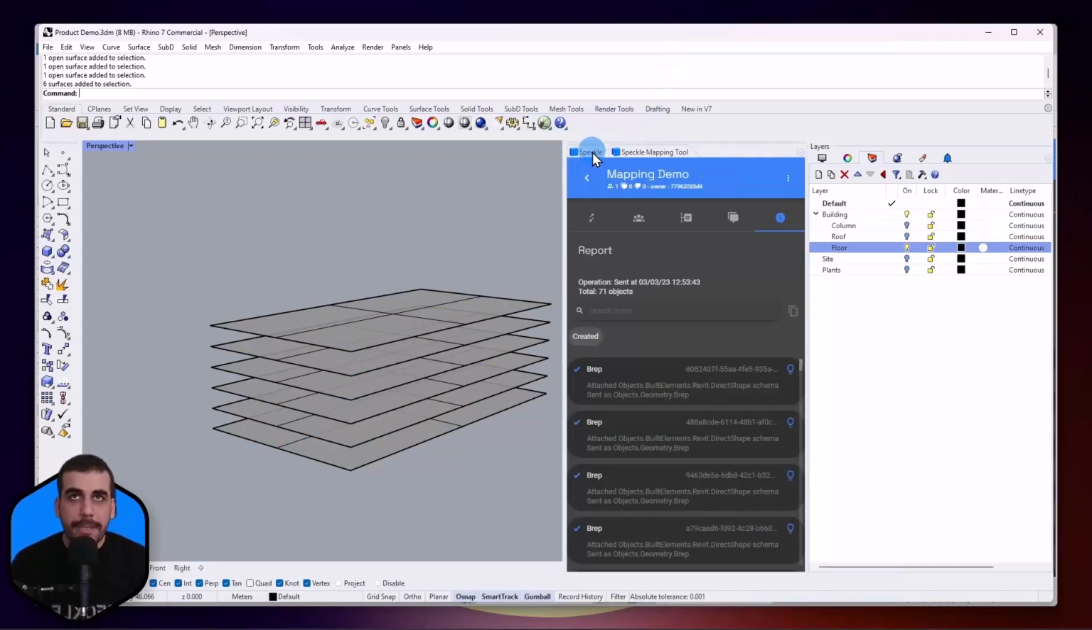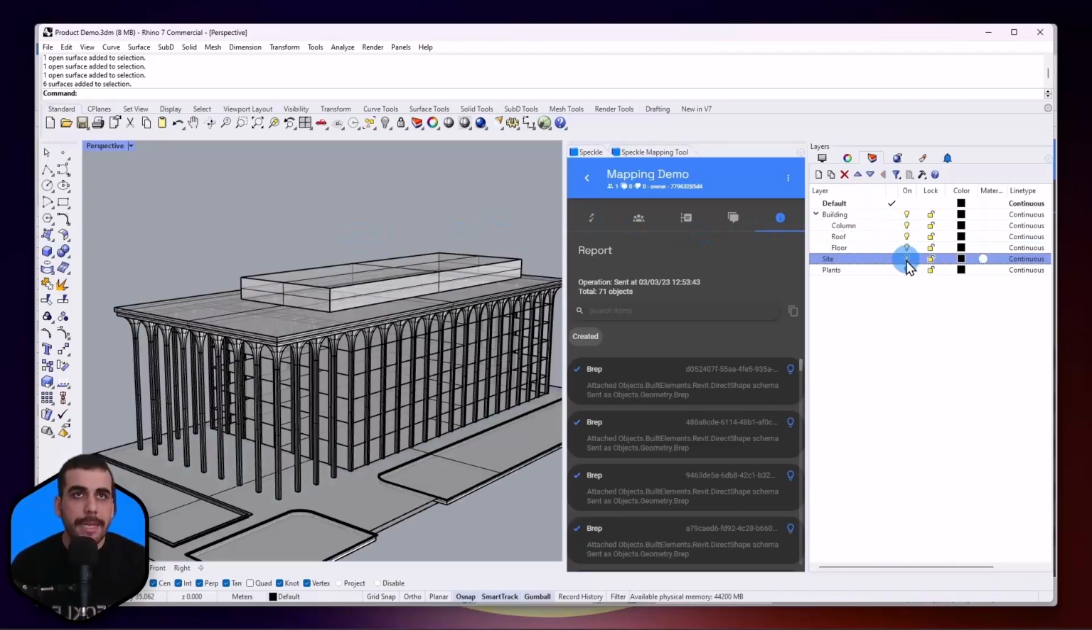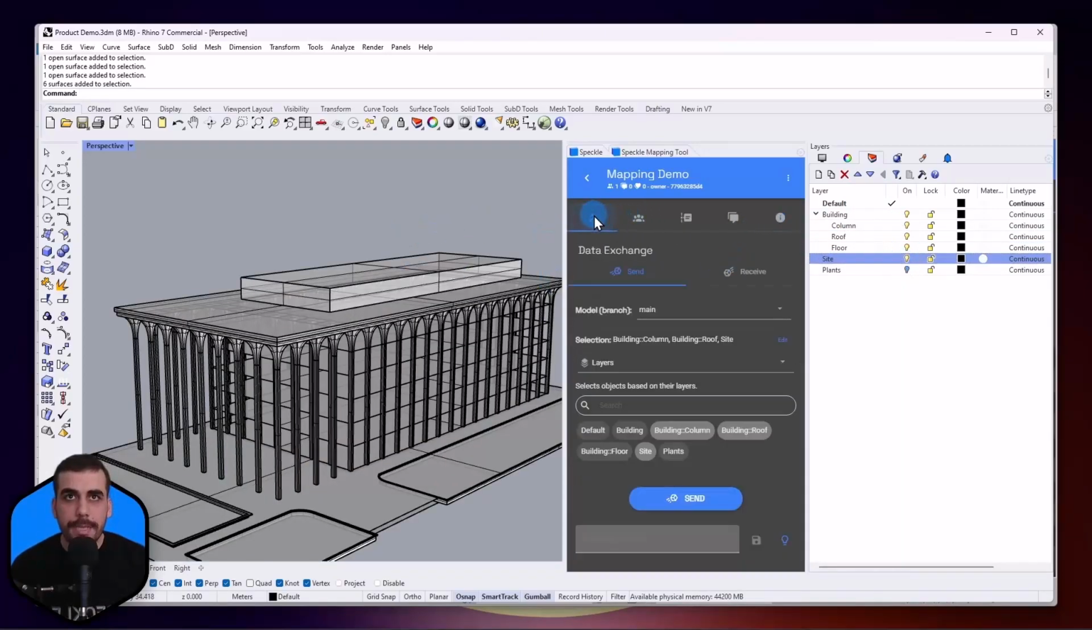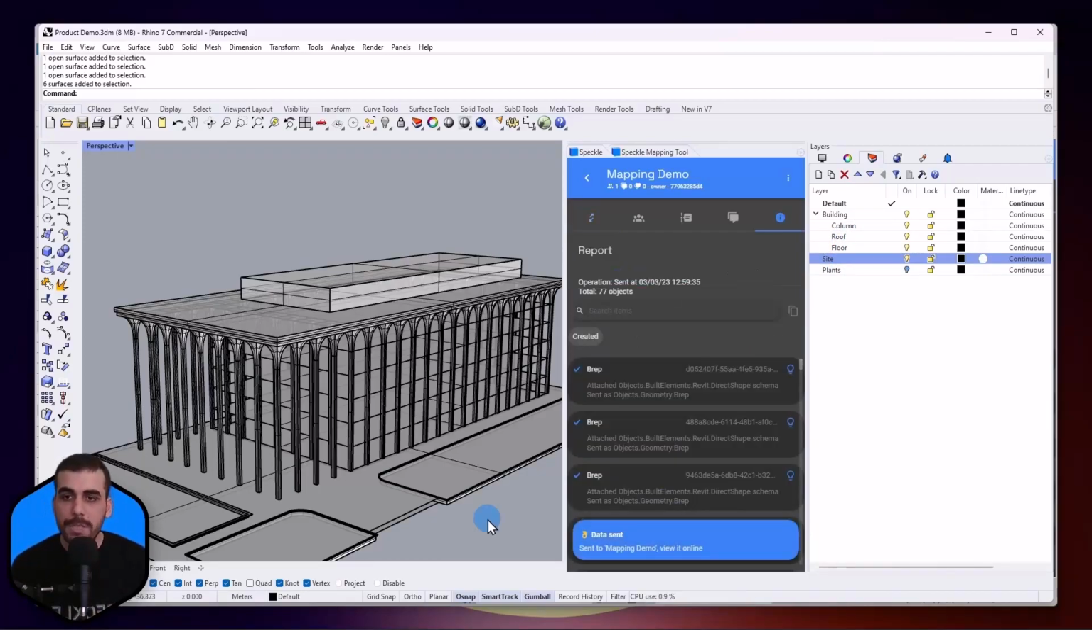So I'm going to switch back to the Speckle. And now what did I do? I have the direct shapes mapped. I have the floors mapped. So I can send those. So I'm going to enable that as well. Go to the send. And currently I'm sending the columns layer, roof layer, side layer, and I'll also include the floors. Click on send. It is sent. Perfect. Let's switch back to Revit now.